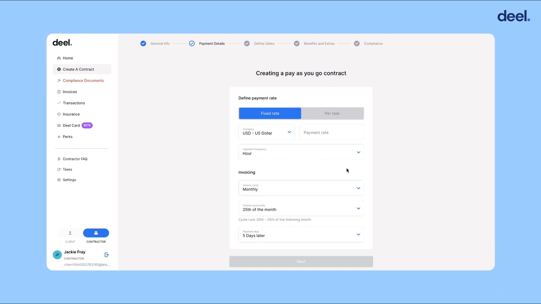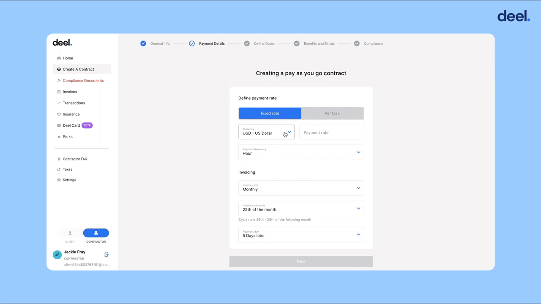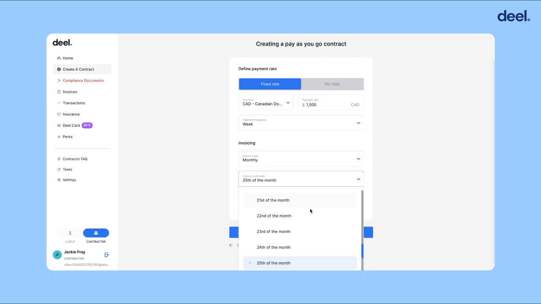Now it's time to input your payment rate. You can choose to set it as a fixed rate or based on per task. For fixed rate, select the currency, the payment rate, and then the payment frequency. Then select the invoice cycle from the list here, monthly, and select when the invoice cycle ends.